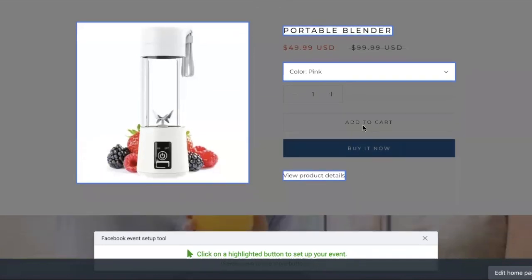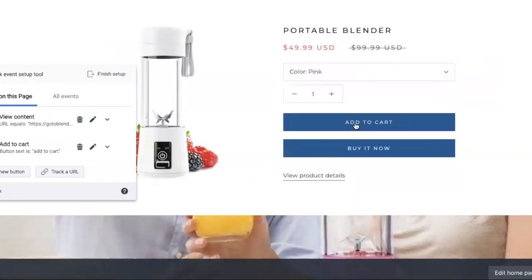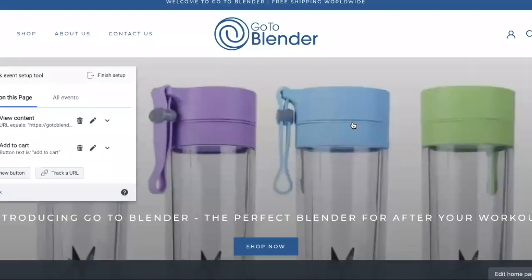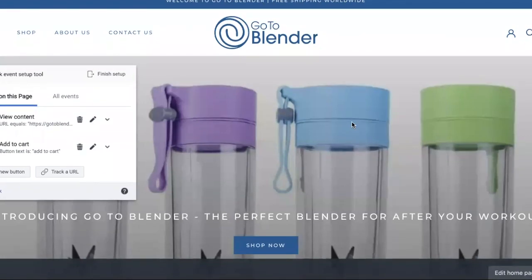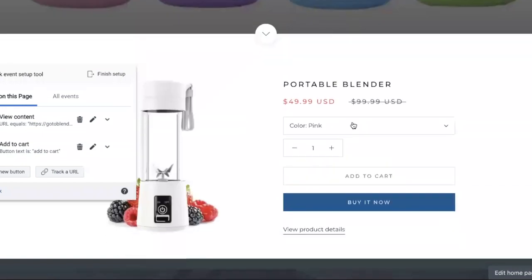Right now you can see this button is not available for tracking. So you can simply cancel it, and then if you also want to track the add to cart option or add to cart page URL, you can select this as add to cart and go to add to cart. But again, I am directly going to this option, buy it now.